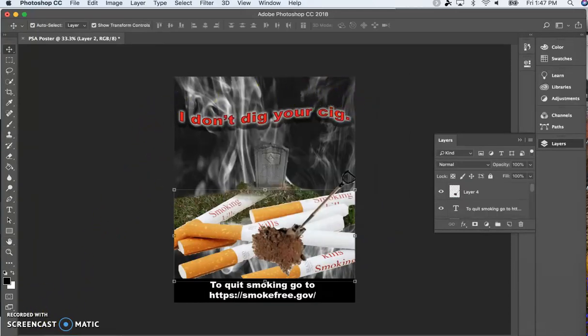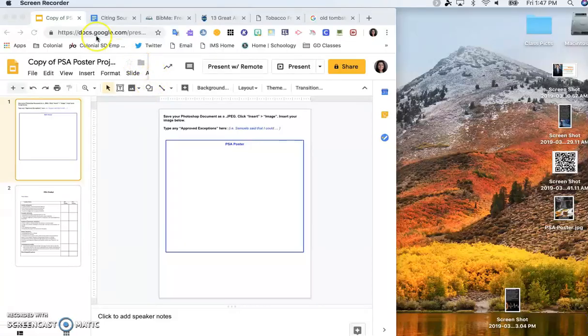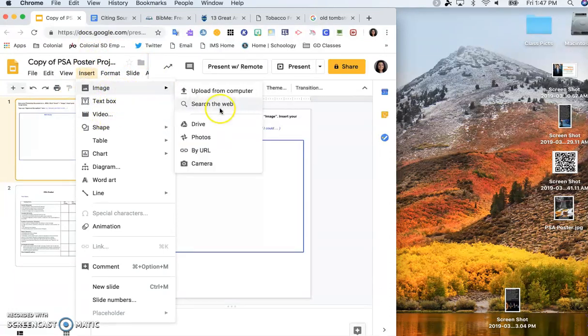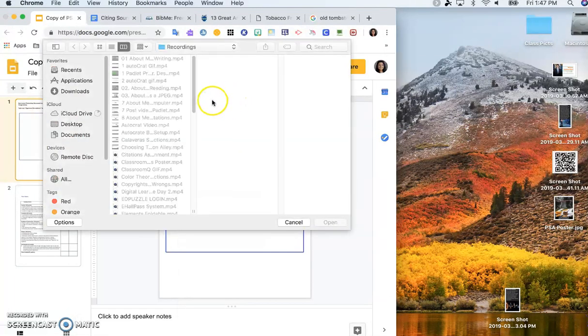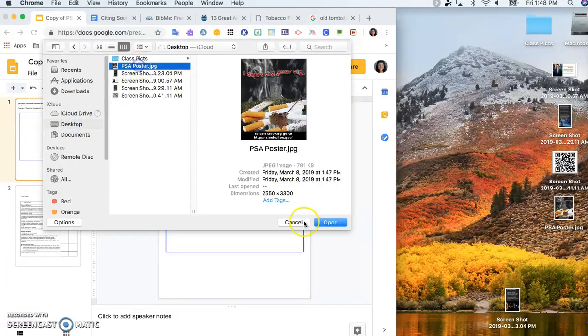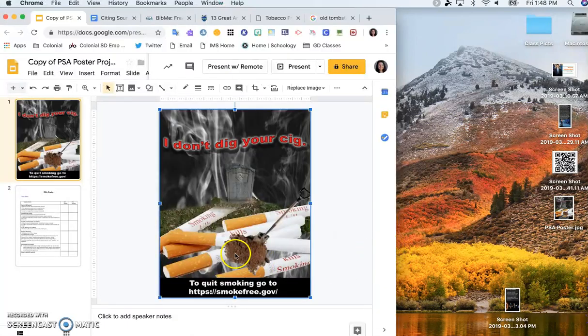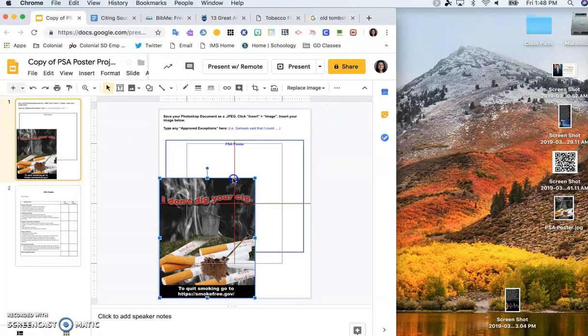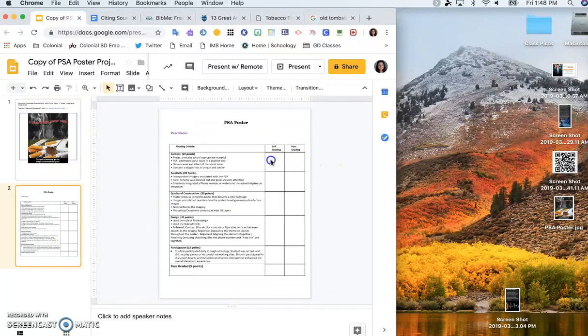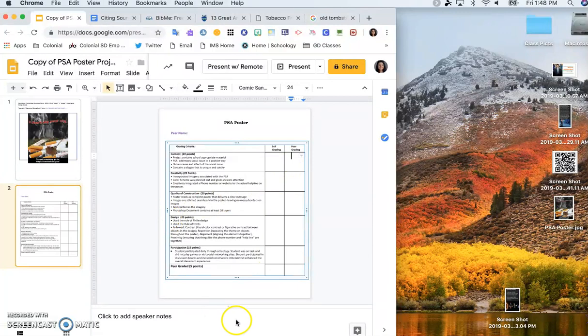Then you're going to go over into Schoology. I'm going to go to Insert, Image, Upload from Computer, and this is going to be from my desktop, and I'm going to insert this image. Then I'm going to grade myself on the next page. I'm going to grade myself out of 20 points. Do I have everything here? I'm going to go down this column. Then I'm going to have a peer grade me as well. Then you're going to click Submit Assignment on Schoology.